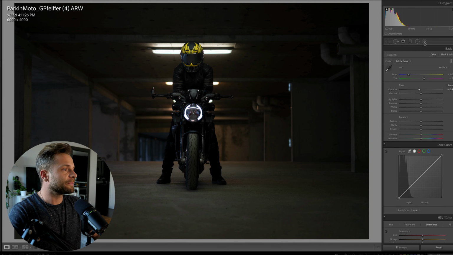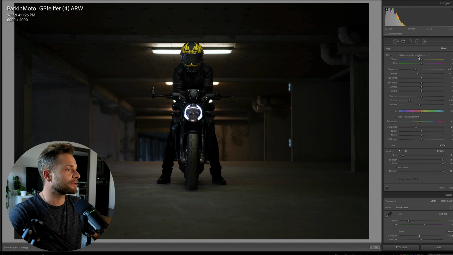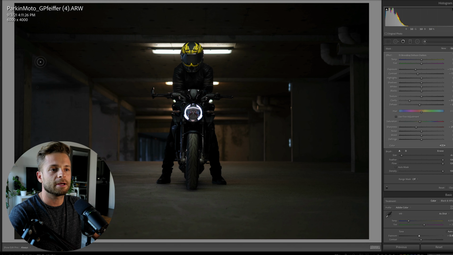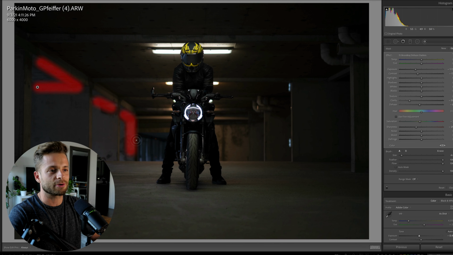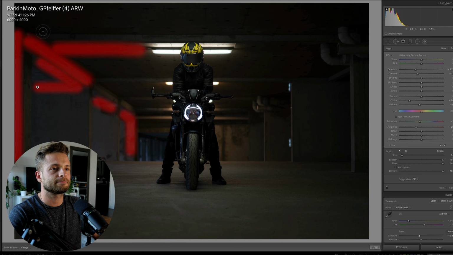Next thing we're going to do is start by doing a little bit of dodging and burning. So I'm going to take this brush here and just brush on any of the areas that I want to add a little bit more darkness to. So all these areas around these columns that are already kind of in shadow, I'm just going to enhance that a little bit. I'll press O so you can see what I'm doing. Anything that's already dark, we're just going to darken down a little bit.